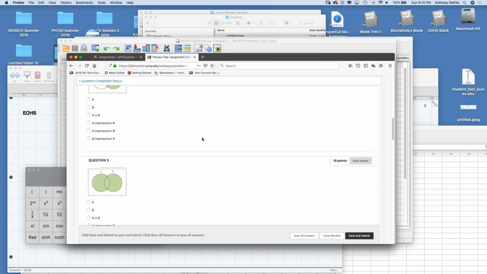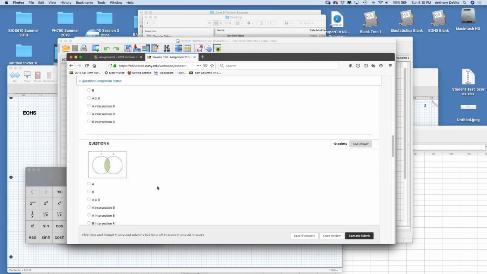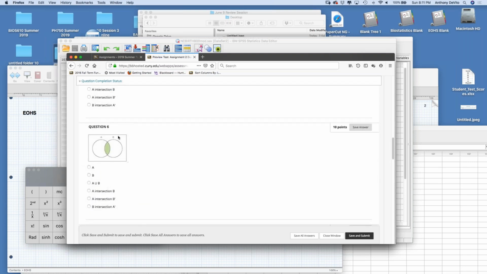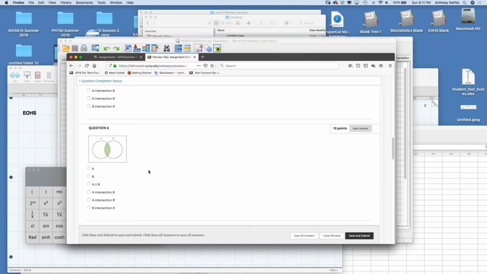Okay, and the Venn diagrams, we know that this is A union B. In other words, all the values for A and B. And we know that that is A intersection B, A with an upside down U, B, right? And that means that it's both, right? This could be either. This has to be both.